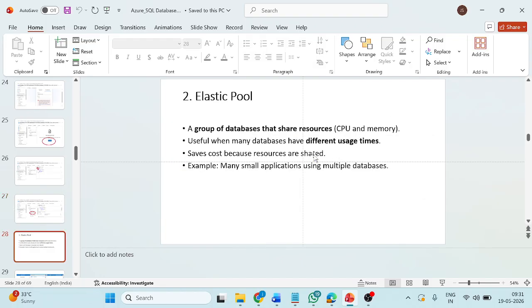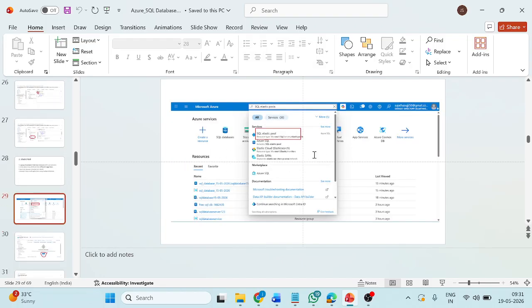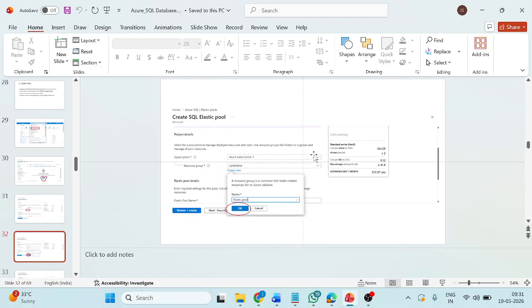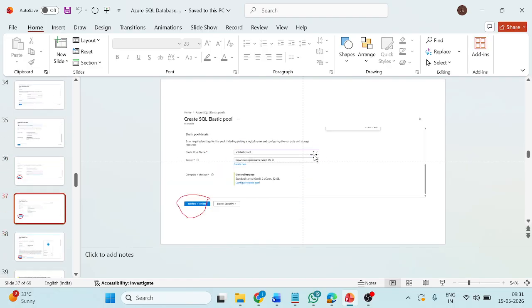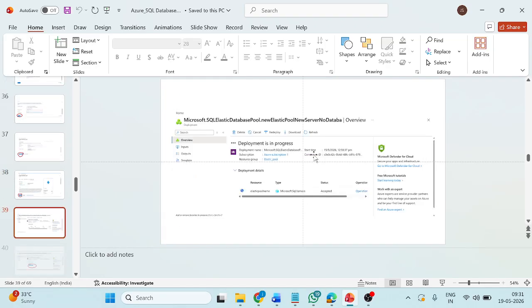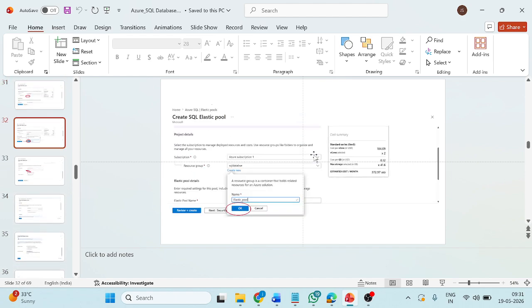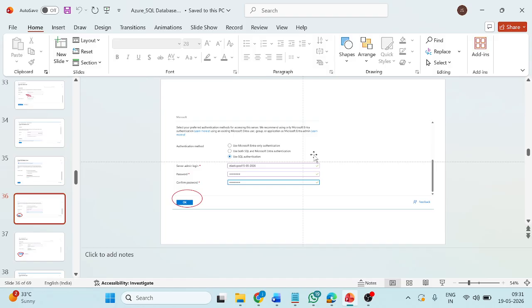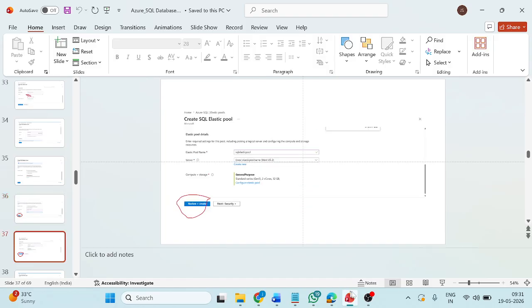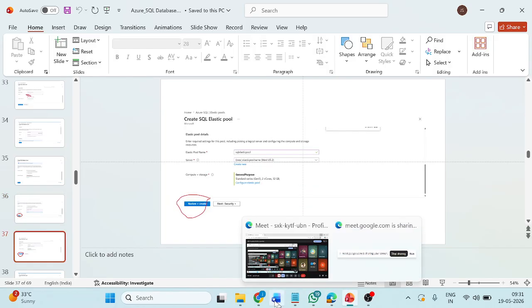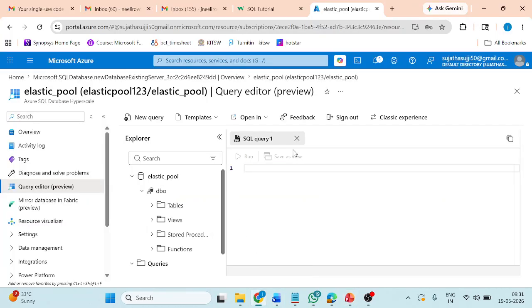Now I'm going to tell you what is instance management. Actually, we have the three deployment models, right?